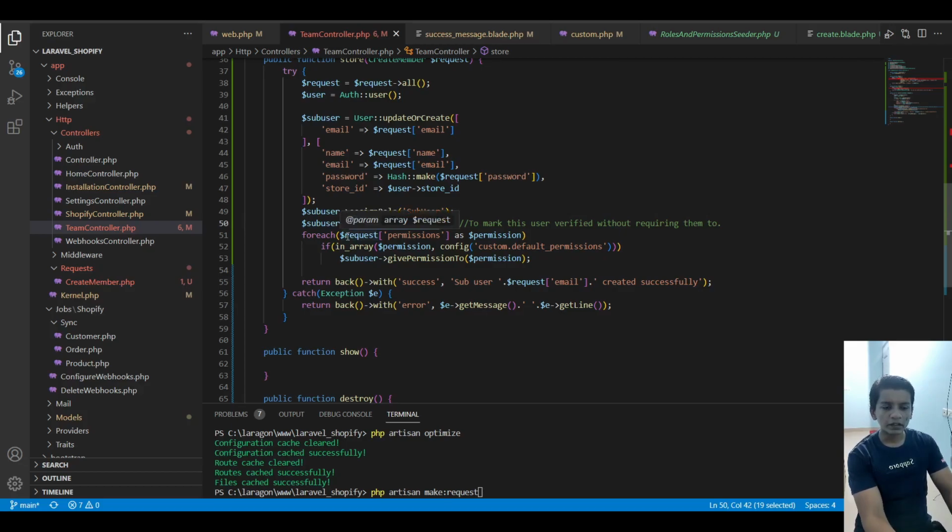And after that, these permissions, I'm looping over it, which is in the request. And again, I'm checking if the current permission is inside this default permissions array. So only if that is true, then we will give this permission to the sub user. And when it finishes, then we can return back with the success message.